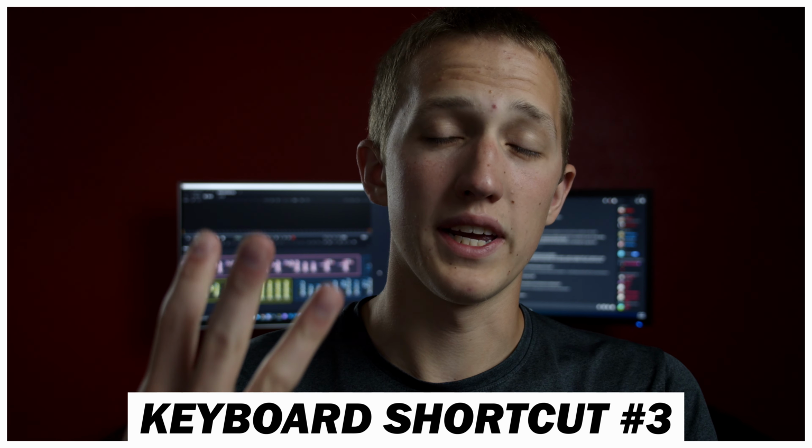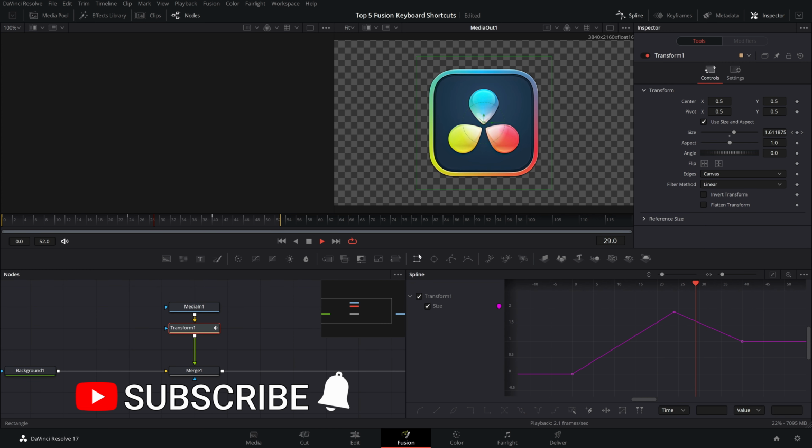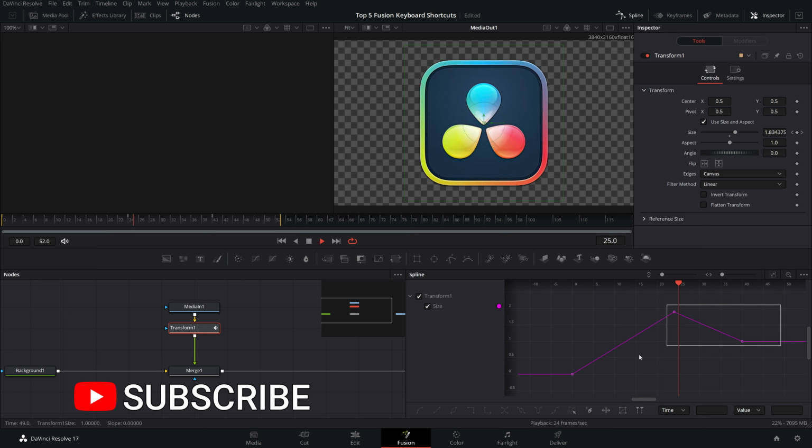Keyboard shortcut number 3, and that is going to be the spline controls. Again, I'm going to put a few different shortcuts into this, but they all do pretty much the same thing. So when you have your spline editor open and a spline in the spline editor, you can select one or more points and then press either F, S, or Shift L on your keyboard.